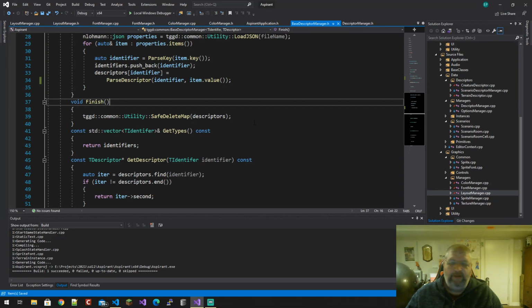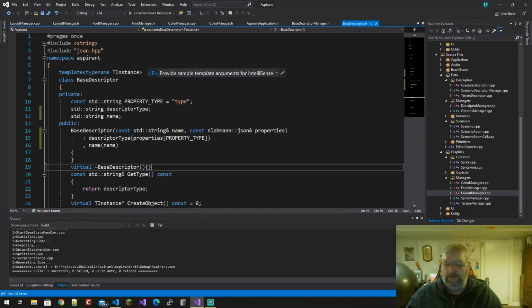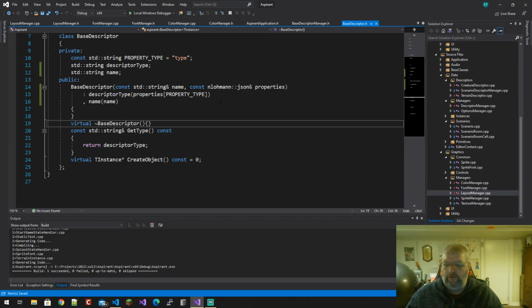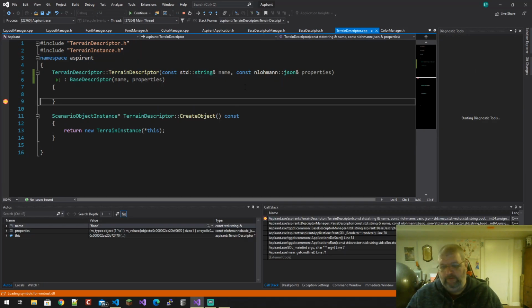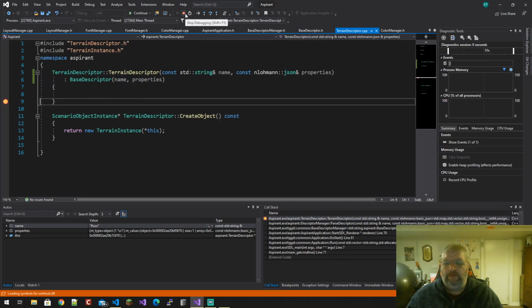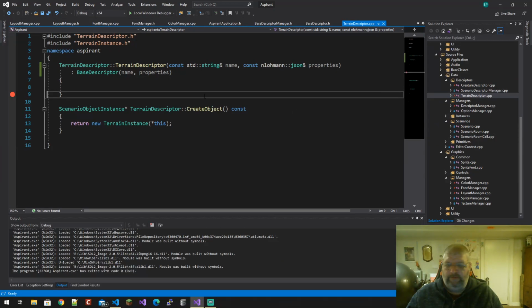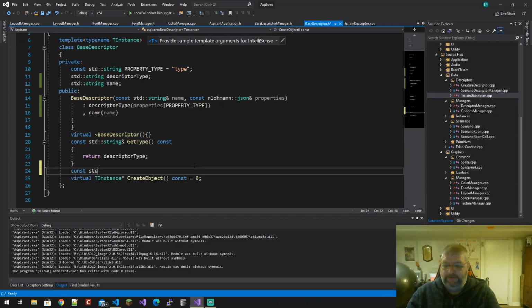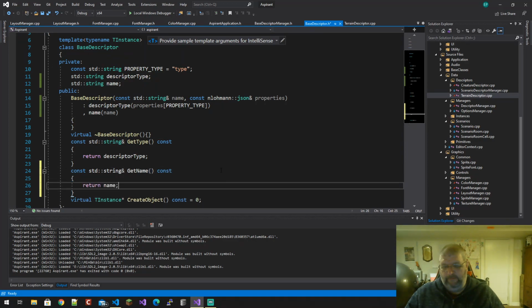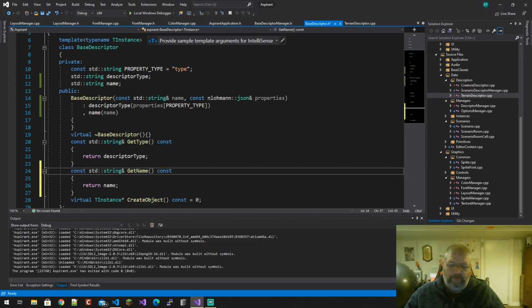So where'd base descriptor go? It's here somewhere, right? Base descriptor dot h. Okay. Name goes in there. Let's make sure that, run it. Okay, so name is for properties. Yeah, cool. All right, now what I want though is the base descriptor to give me the name. Const std::string get name, const, we're going to return name.